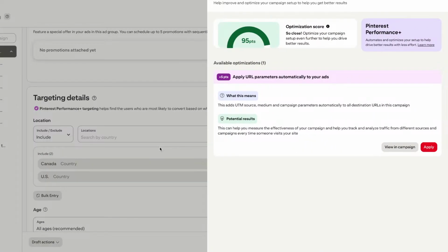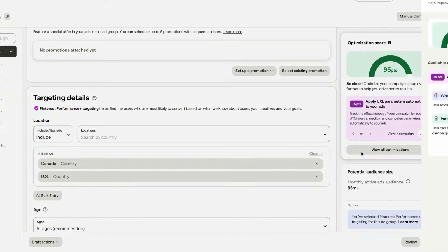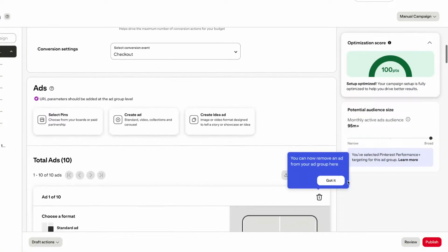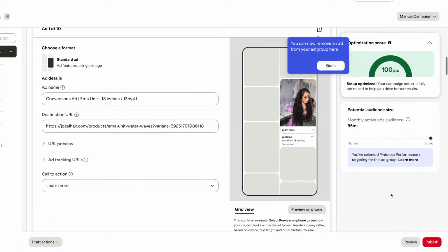The other recommendation it said was apply URL parameters automatically to your ads. This is for tracking purposes, so you can see which individual ad creatives actually brought you the conversions. So let's see what happens if we apply this. Okay, so now we're at 100. So then you would just publish this.